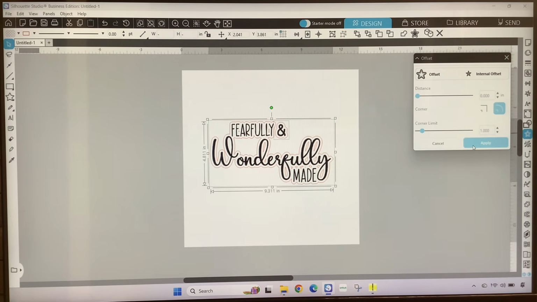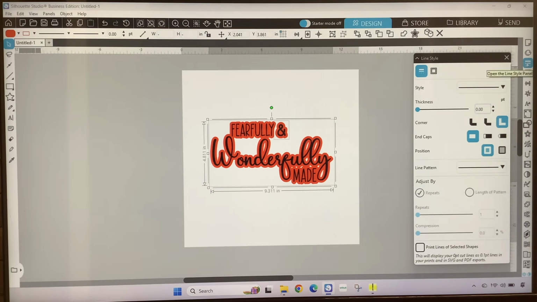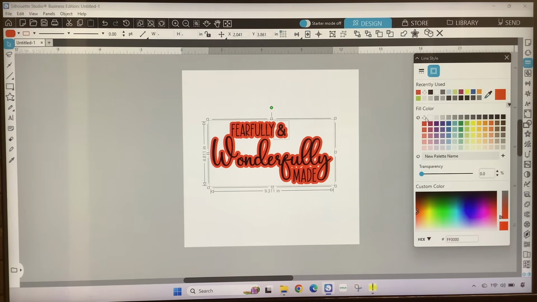I am going to change the color of the offset to red. So with the offset still selected, I am going to select the fill panel, change it to red. I'm going to change the line color to none. Now I'm going to convert the offset to rhinestones.